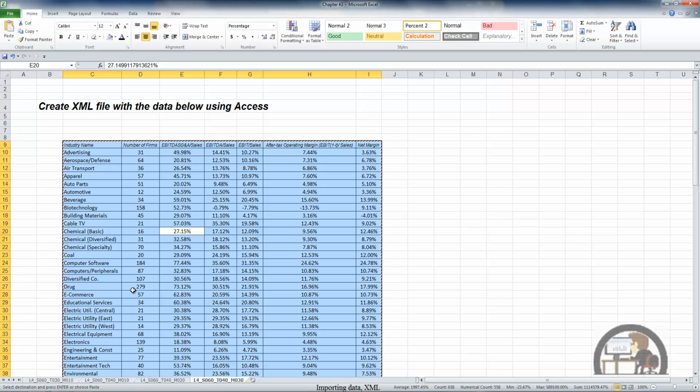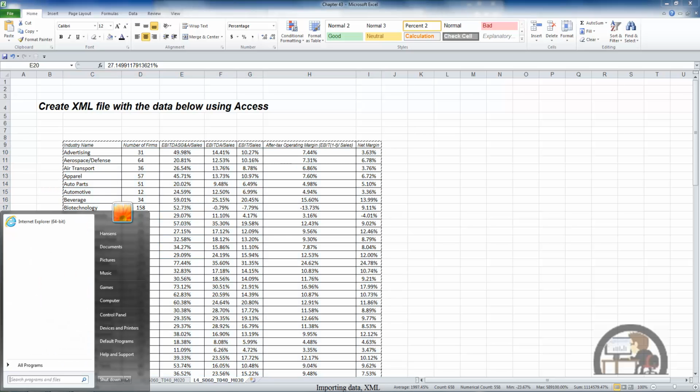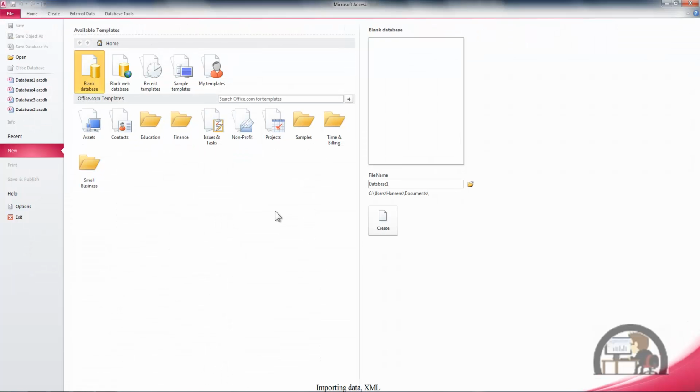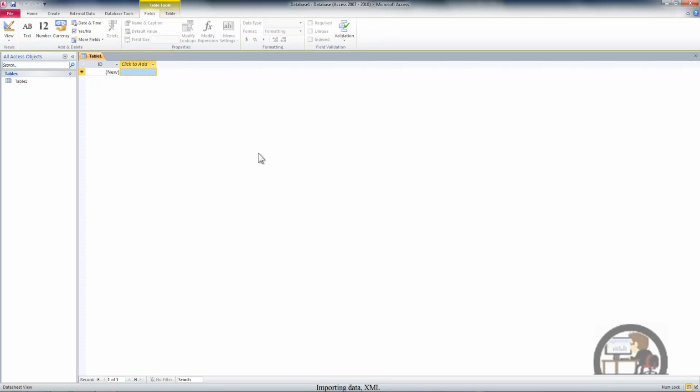And now we're going to open up Access. And this may be slightly different for you than it is for me, but it should be in the Microsoft Office folder, Microsoft Access 2010. And to do this, just double-click Blank Database. Access will open up and present you with the opportunity to create a table.